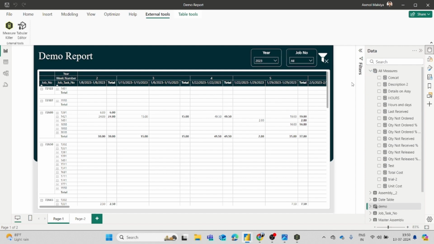So this is all about Measure Killer and how you can remove the measures from your report. In the next video we will see how you can remove the unused columns from your report.